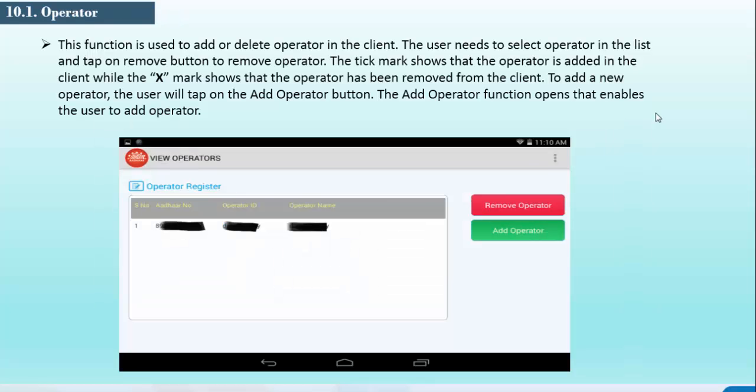The first one is operator. This function is used to add or delete operators in the client. The user needs to select an operator in the list and tap the remove button to remove the operator. The tick mark shows the operator is added in the client, while the X mark shows the operator has been removed from the client. To add a new operator, the user taps the add operator button. The add operator function opens and enables the user to add the operator.